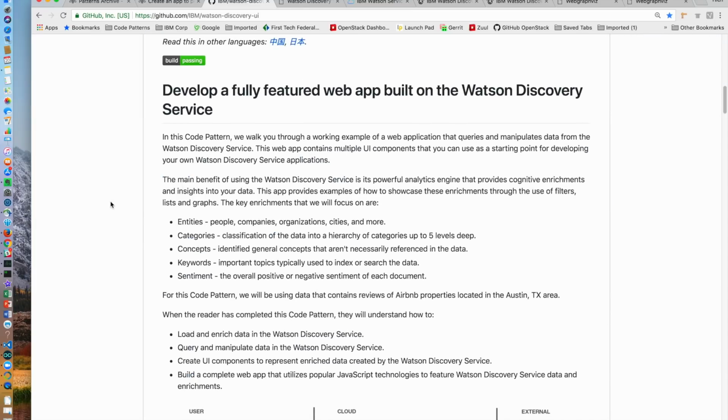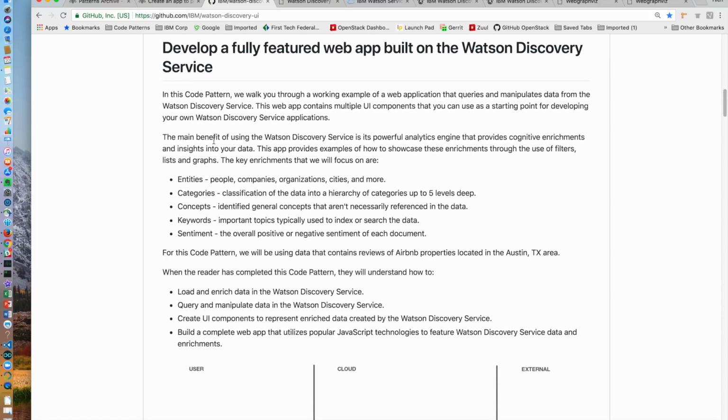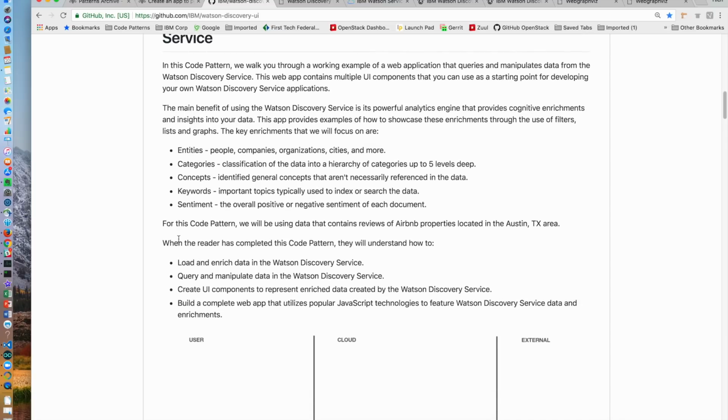First page is always a detailed README. So for this one, we talk a little bit about what Discovery does for you. This is the enrichment part we talked about, where it pulls out entities, categories, concepts, keywords, and sentiment. And we'll dig a little deeper into how you set that up with your data.